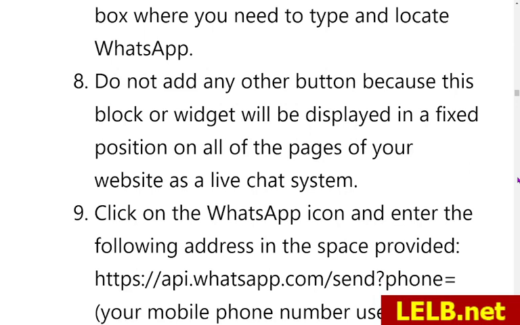Number 8, do not add any other button, for example Telegram or YouTube, because this block or widget will be displayed in a fixed position on all of the pages of your website as a live chat system. And if you include so many icons, that would block the view of your visitors, and perhaps you will be prone to Google penalty because too many icons would be intrusive.